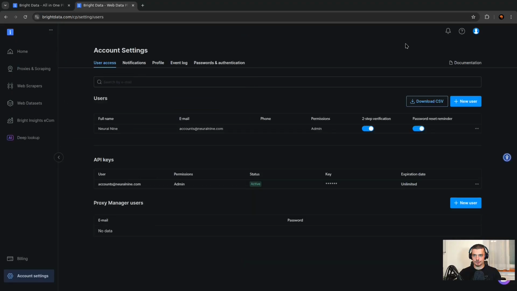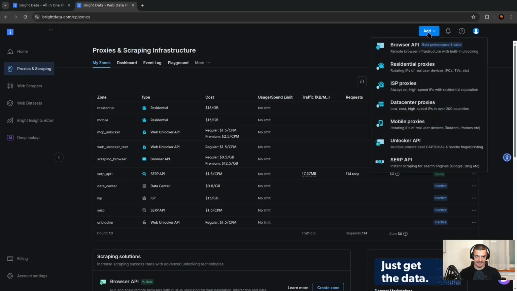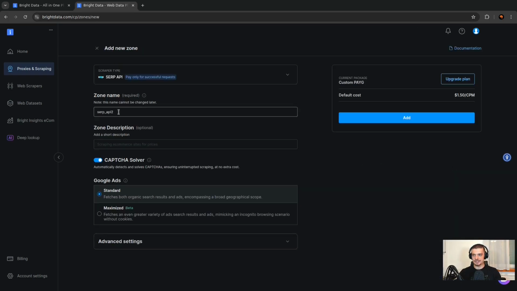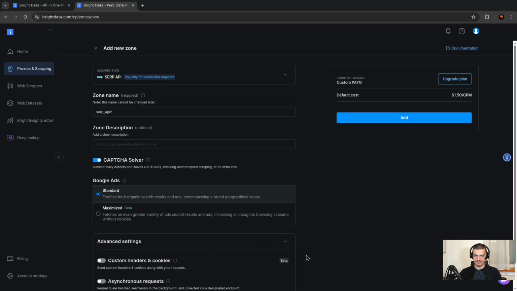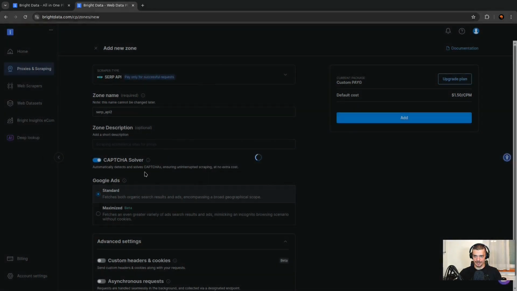In order to get your SERP zone, you just go to proxies and scraping, you go to add, you go to SERP API down here, so instant scraping for search engines, Google, Bing, etc. You click on this, you name it in a certain way, for example, SERP API 1, SERP API 2, or something completely different. Then you can optionally also adjust the settings here, and once you're done, you click on this add button to create this new zone. You just click yes, and now you have a new zone.